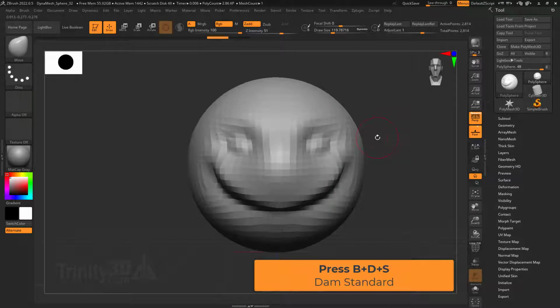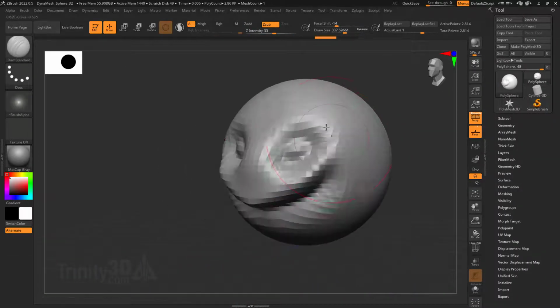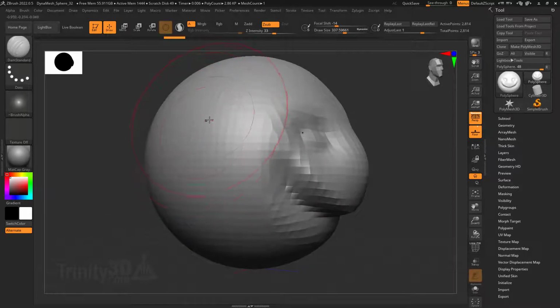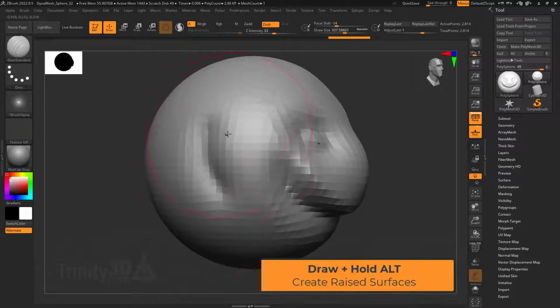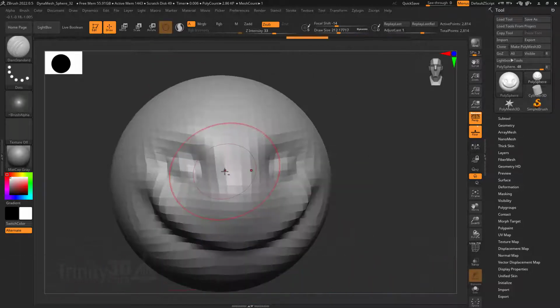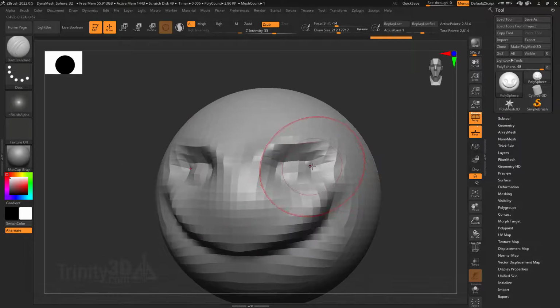The Damn Standard brush, BDS, is an excellent carving and drawing brush. Damn Standard can carve in fine details, and while holding the Alt key, can create hard raised surfaces. Together, these modes work well for any workflow, but are especially useful for creating stylized shapes and forms.